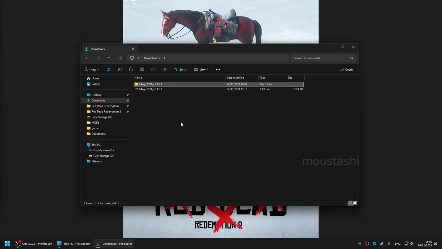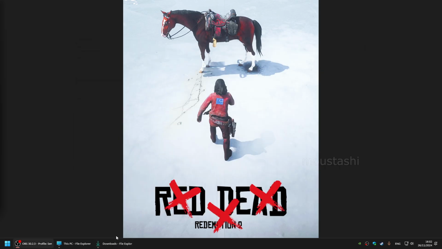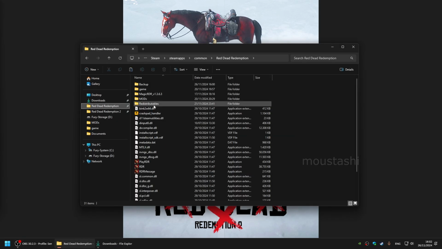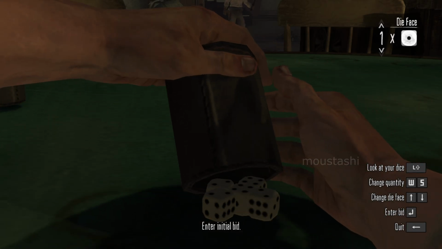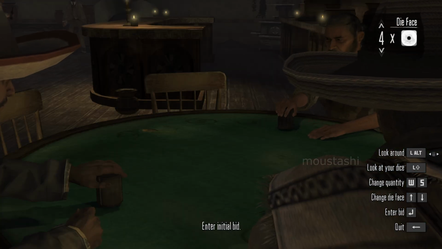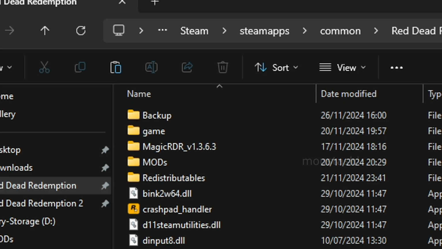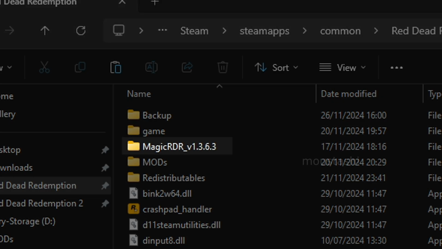Even though you can put the folder for Magic RDR wherever you want on your PC, what I recommend is for you to create a folder for the program inside the main folder of Red Dead Redemption. This is not necessary, this is just a recommendation to make things easier. As you can see on the screen, this is the root folder for the installation of my game. I've already created a folder for Magic RDR, another folder for the mods that I'm going to use, and then a folder for the backup files.